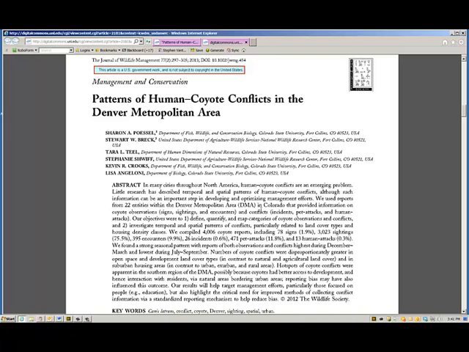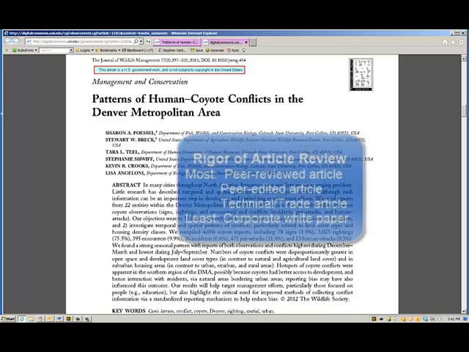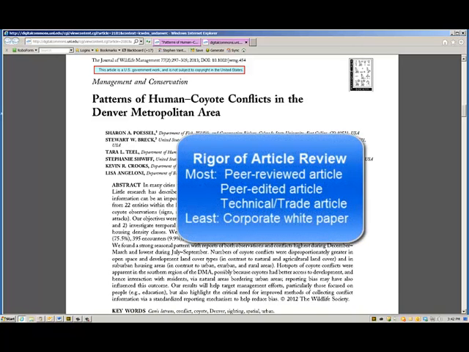Now, for those of you who are familiar with some of the niceties of academic literature, we generally go in tiers, going from the best to the least reliable. At the best, you have peer-reviewed journals. The next level is peer-edited documents, which often occur with proceedings. Then you have technical publications, such as trade journals like Wildlife Control Technology, Pest Control Technology Magazine, Pest Management Professional Magazine, and then you have corporate publications from there. So you have this tiered process.